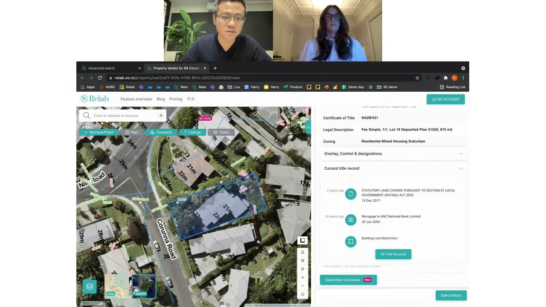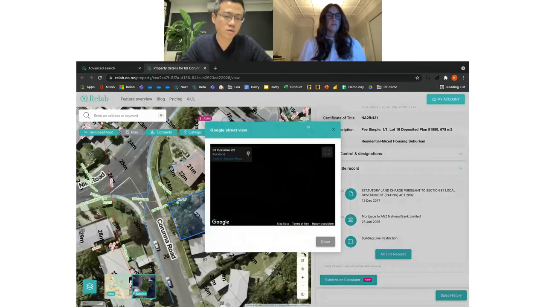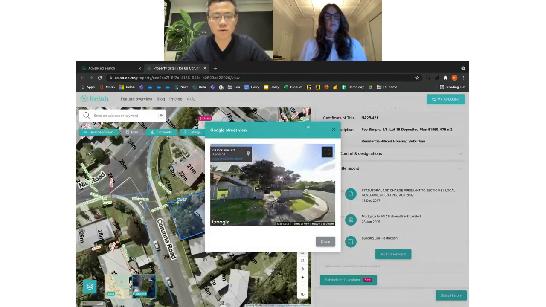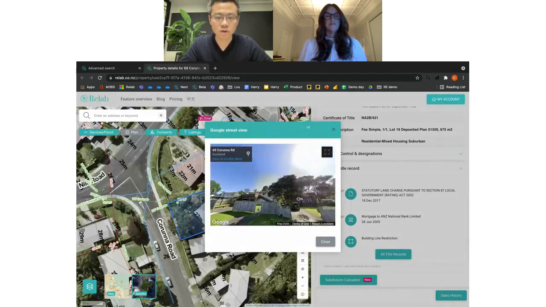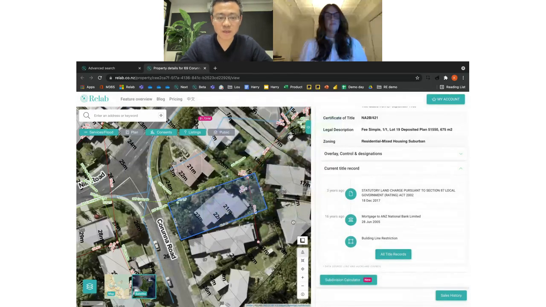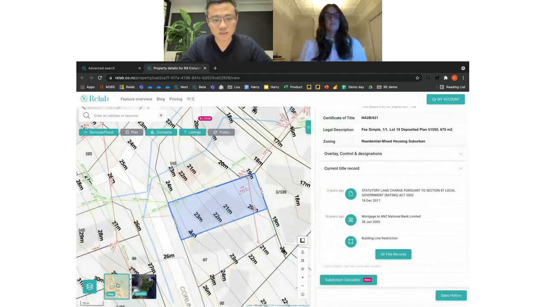So this site has both the wastewater and stormwater. There is another neat feature here that gives us a Google Street View. So again, without stepping out of the comfort of your home, you can do a lot of this work very efficiently using Relab.